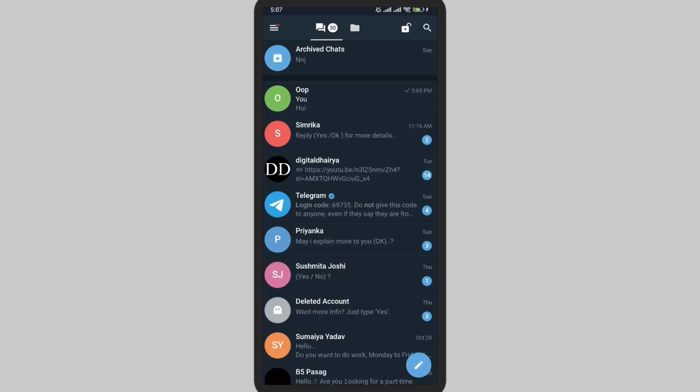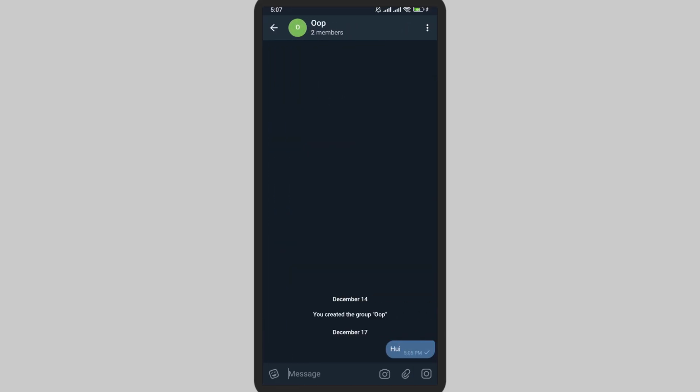So basically, this is the section where all the inbox is available. Here, all the people that you have added will show up. So simply tap on the chat that you want to delete. Here I'm tapping on one. So here we are in this chat box. Basically, this is the place where all the messages are available.